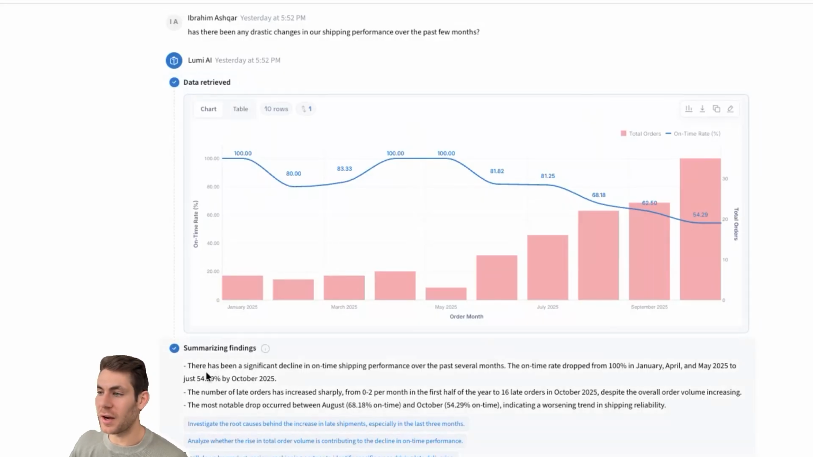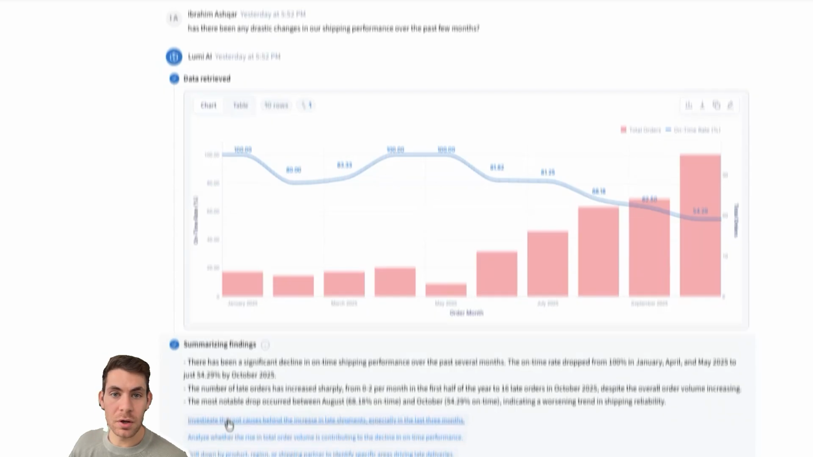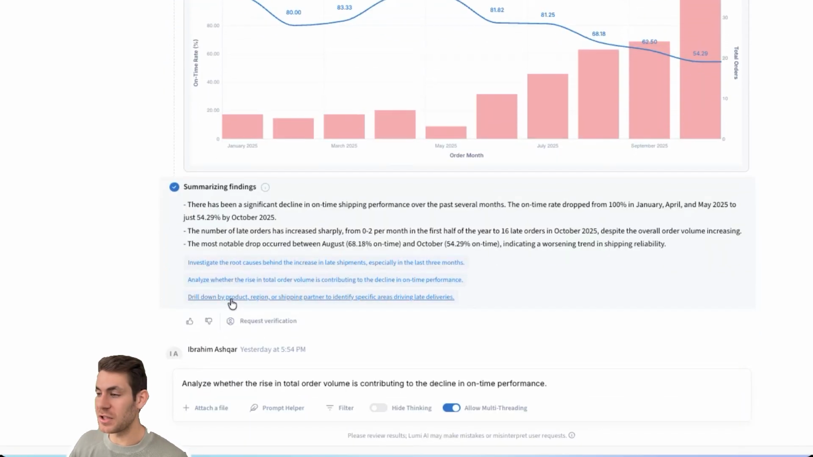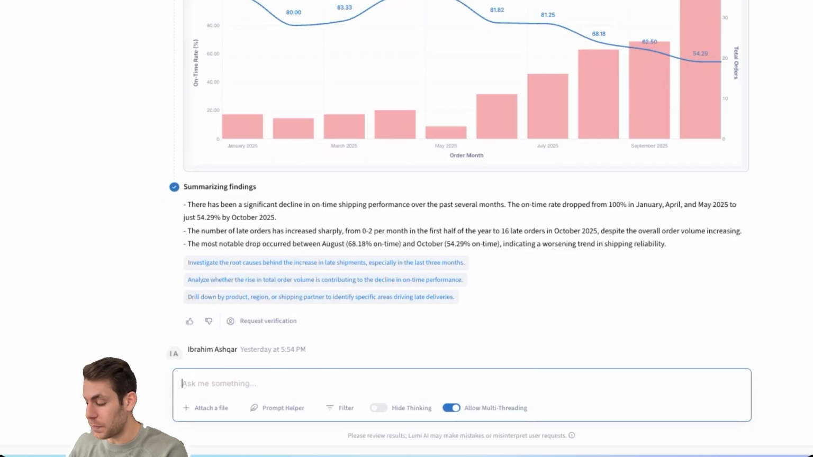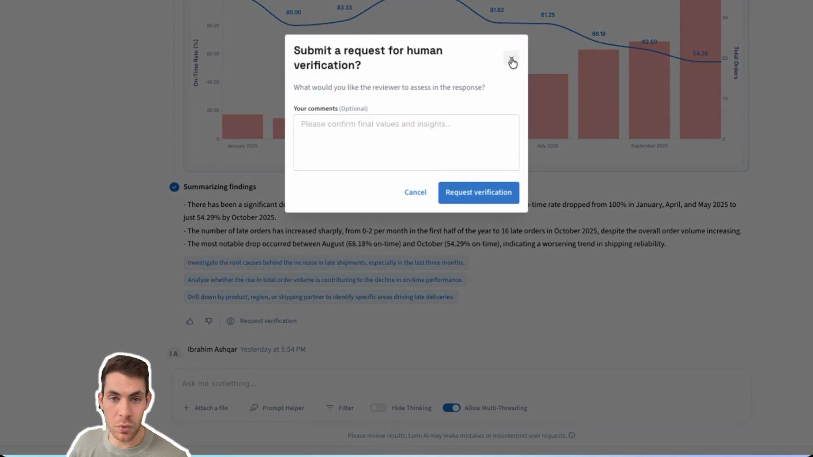Moving on, you also get a summary of the findings, and you also get clickable follow-ups. So these are just ideas on what you should be doing recommended by Lumi. There's ability to thumbs up, thumbs down, and the ability to request verification as well.